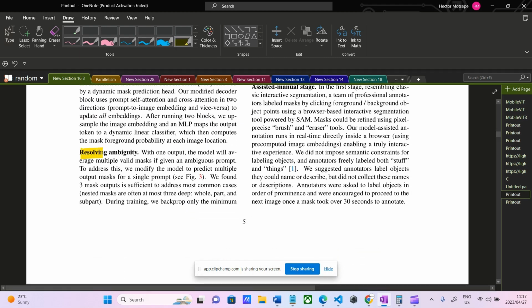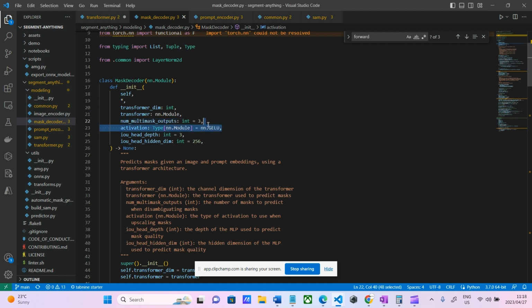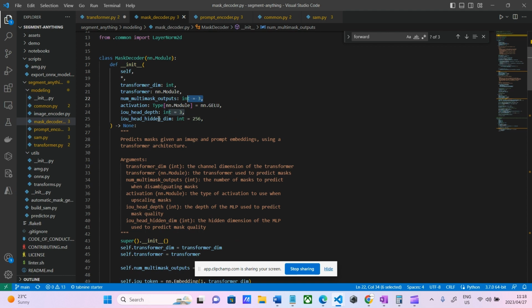They state that resolving ambiguity with one output, the model will average multiple valid masks if given any ambiguous prompt. To address this, we modified the model to predict multiple output masks for a single prompt. So this was my point here. We have multiple masks for a single prompt, and we find that three masks is sufficient to address most common cases. That's why you see they have this three right here. So I hope the intuition behind this makes sense.